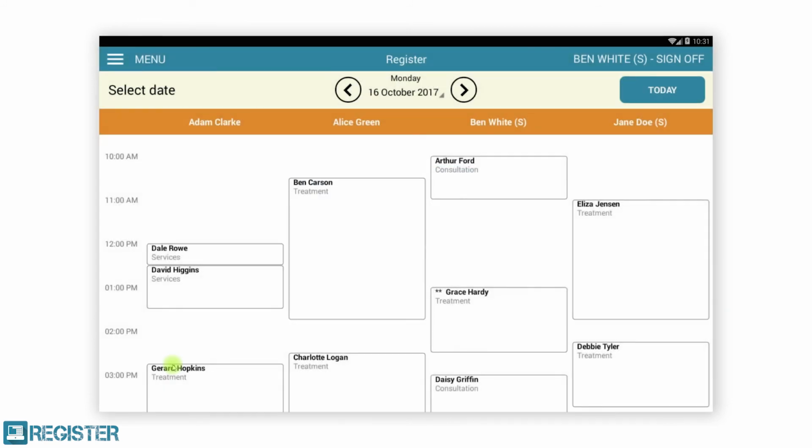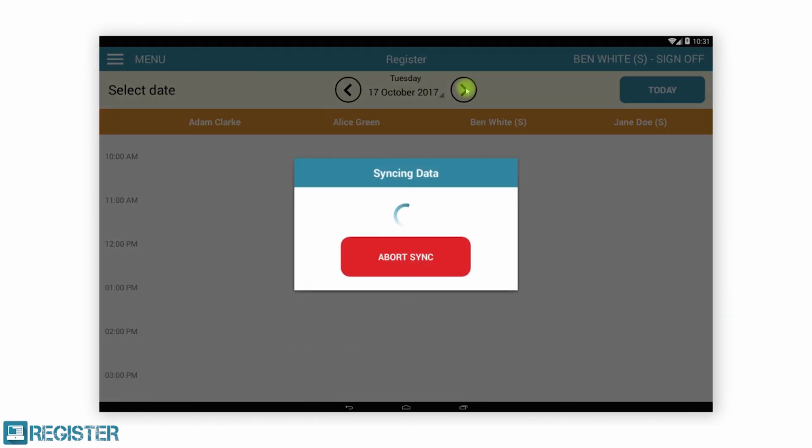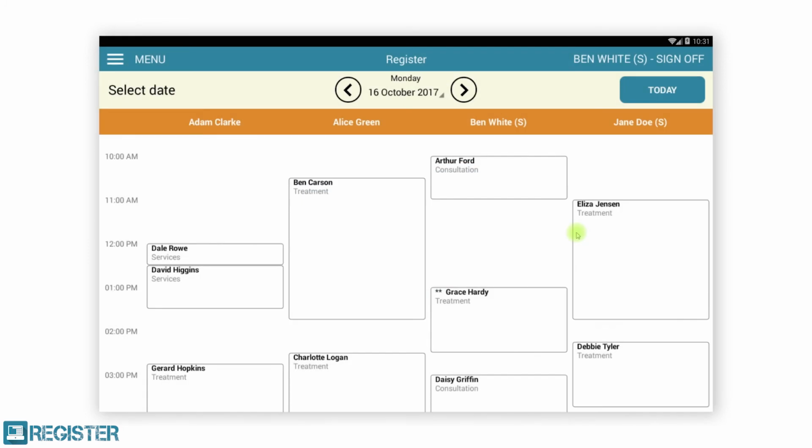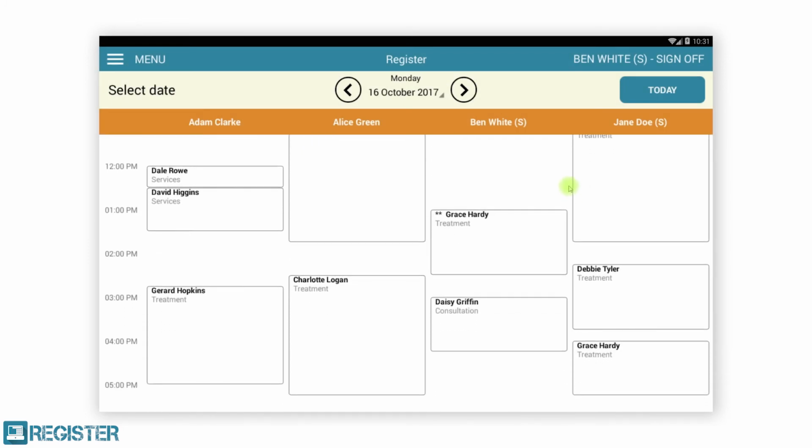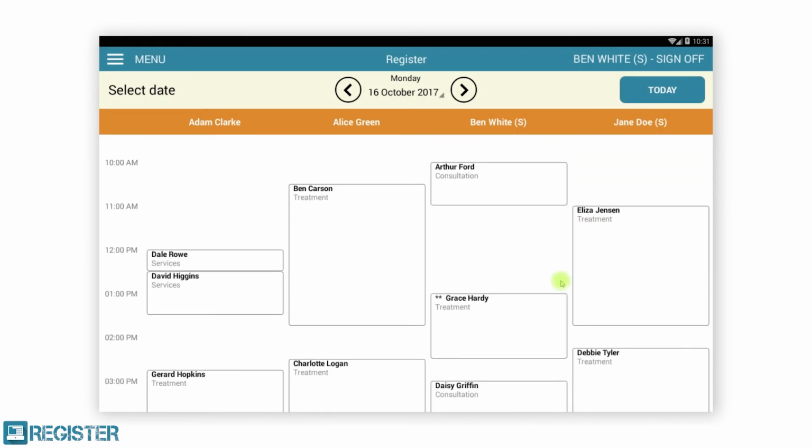Moving back to the main menu, we can also access the calendar at any time by tapping the Calendar button. This will give us the same screen we saw earlier when creating an appointment. This is useful for checking availability as well as what is booked in for the upcoming days. As before, you can scroll around and change the days using the calendar controls at the top of the screen.